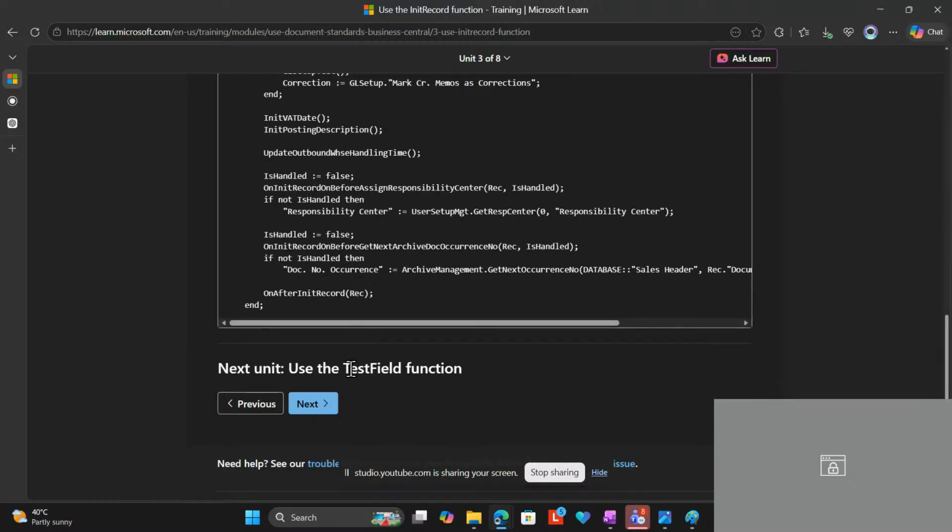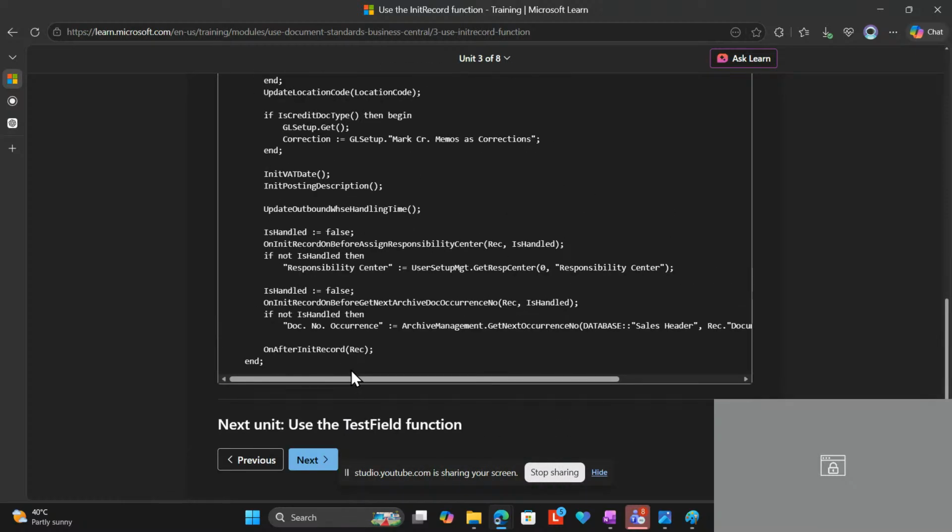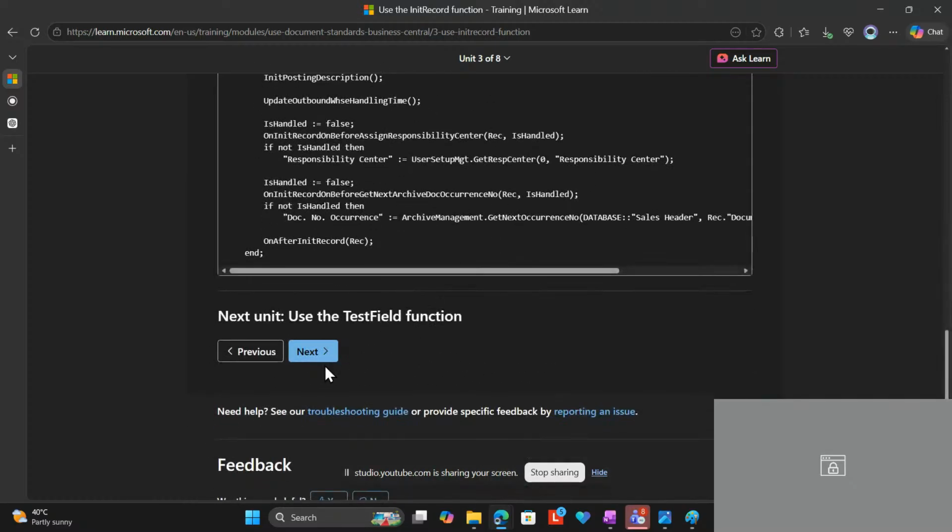So this is the initial setup, and on initial setup, all the data from the setup tables comes to the document, so that it can be used for posting. This is how the document is being used.